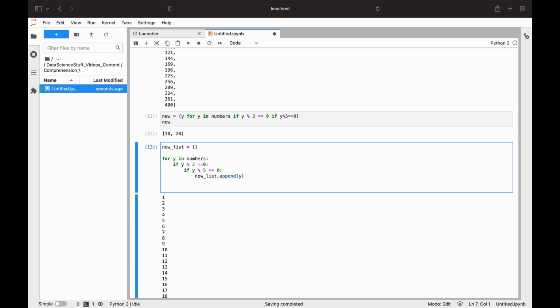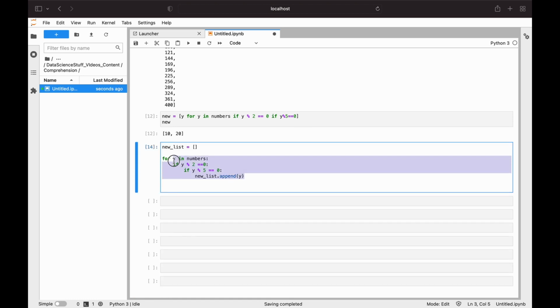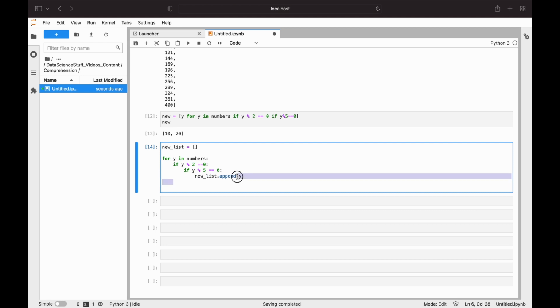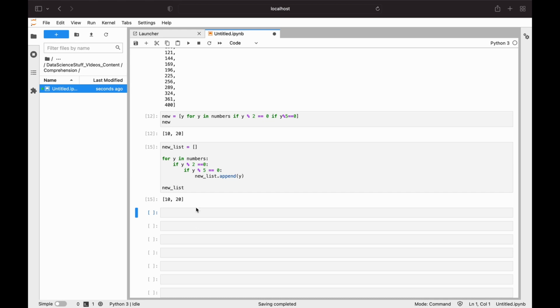What it will do is run through the elements, and it will append all the values that meet this condition into our new list, right? If you want to check the value here, you can call that new list and run it. As you can see, the output is exactly the same. So this is how you write the same logic as a for loop.